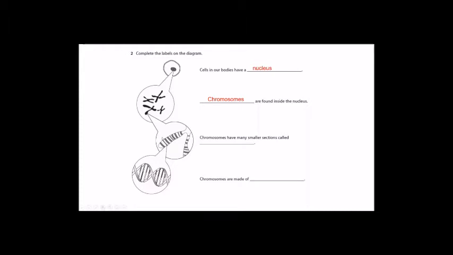And the chromosomes are split up into sections that code for particular characteristics. And those sections are called genes. So a gene is a part of a chromosome that codes for a particular characteristic. And then the chromosomes are made of this double helix, this sort of twisted ladder shape, and that is the chemical called DNA. And that's what we're going to focus on today.